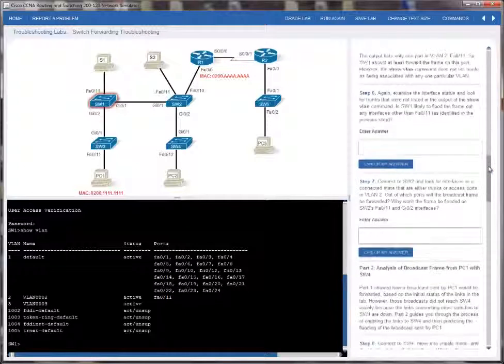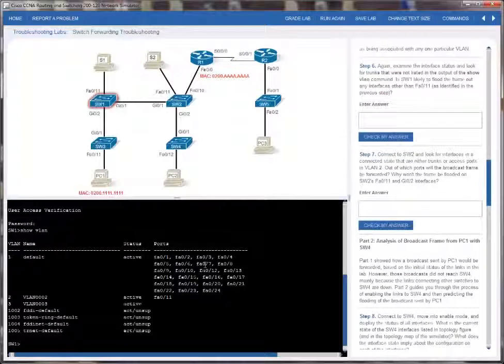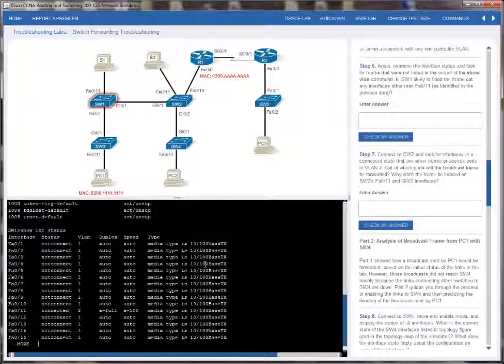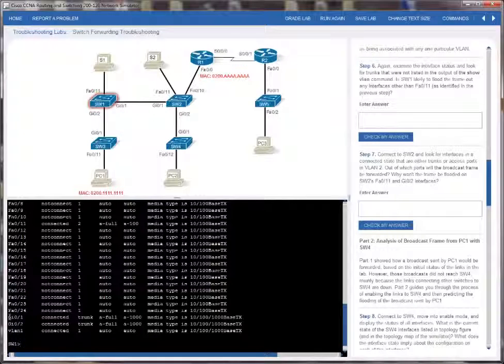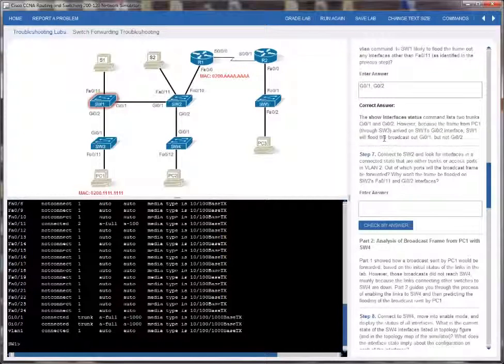Step 6 has you check the status of the interfaces on switch 1. According to the output, switch 1 is trunking with two interfaces, Gigabit Ethernet 0/2, which goes back to switch 3, and its Gigabit Ethernet 0/1 interface, which goes to switch 2. Out of these two trunks, switch 1 will only flood the frame out of its Gigabit Ethernet 0/1 interface, as it received the frame on its Gigabit Ethernet 0/2 interface.